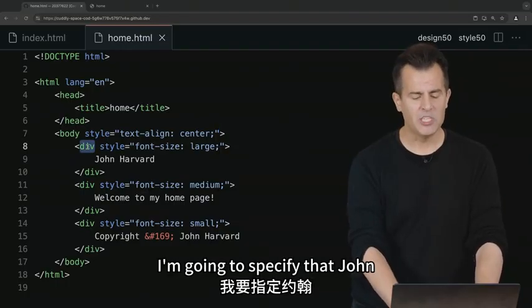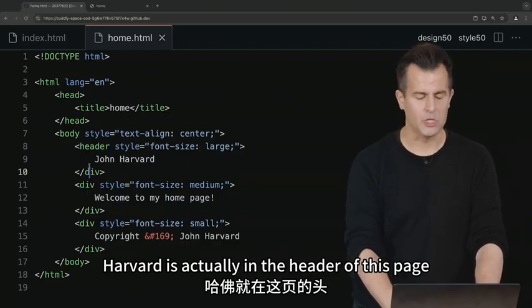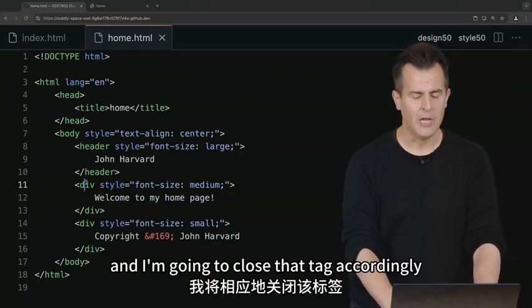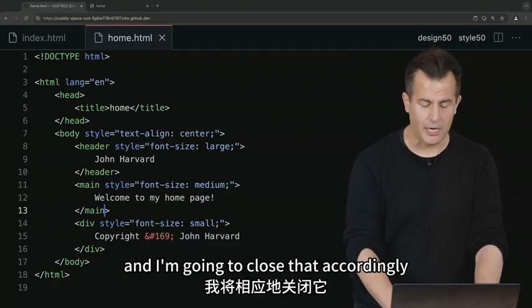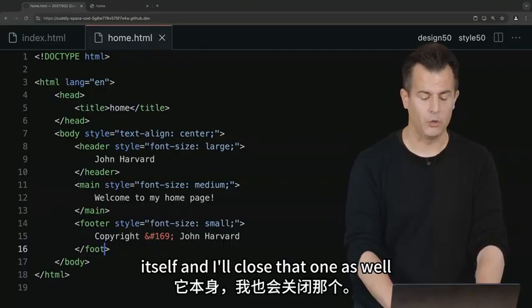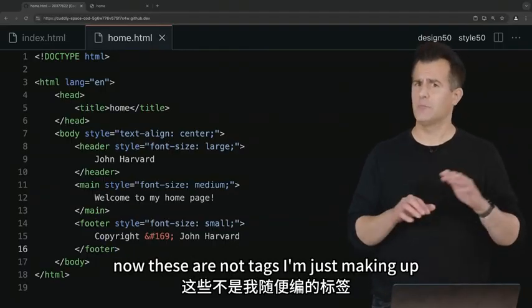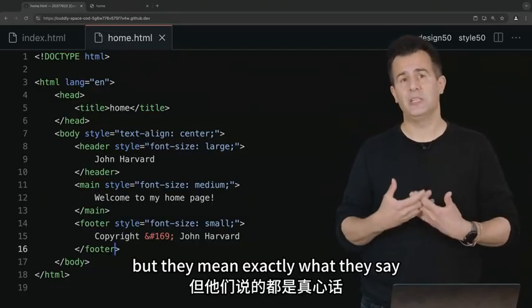for short. I'm going to specify that John Harvard is actually in the header of this page, and I'm going to close that tag accordingly. That welcome to my homepage is in the main part of the page, and I'm going to close that accordingly. And the footer is actually in a tag called footer itself, and I'll close that one as well. Now, these are not tags I'm just making up. These are officially in the HTML specification, but they mean exactly what they say.